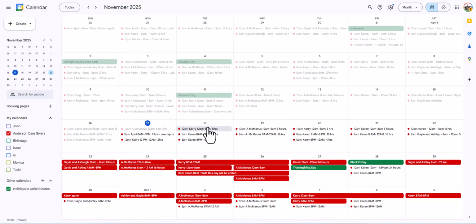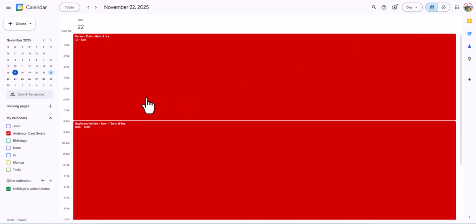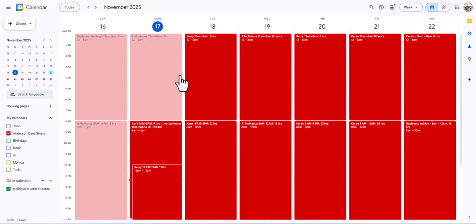So if you're looking at that, this can be a helpful way to look at it, but most of the time I think you probably want to look at weeks. You can look at days as well, but I don't think that's a very helpful view. So you probably want to look at weeks.